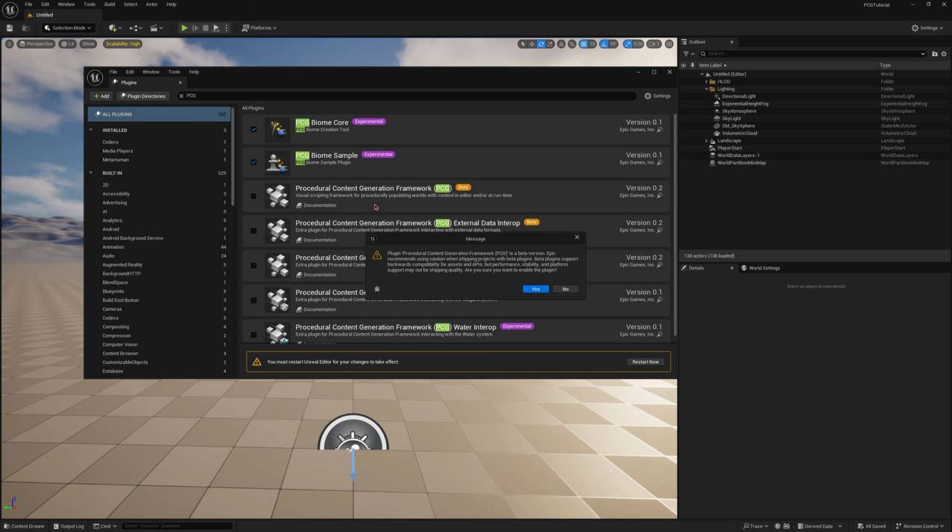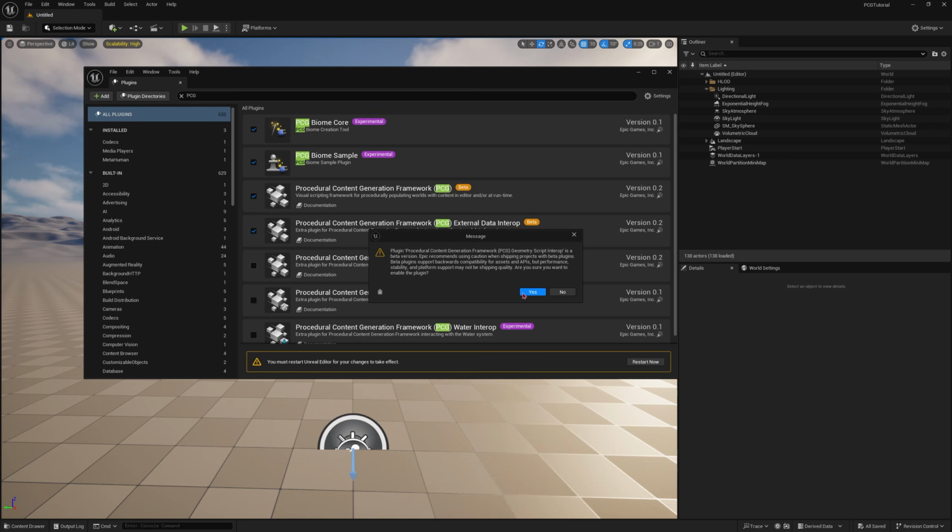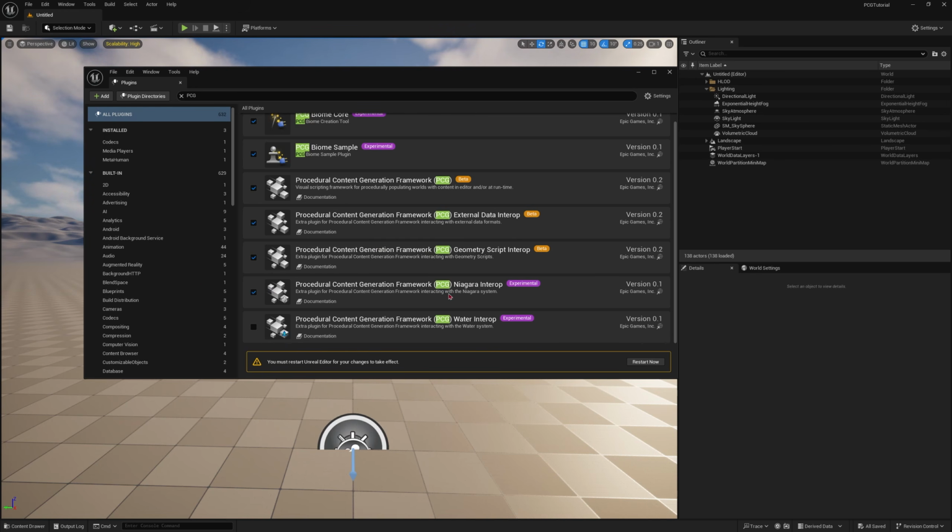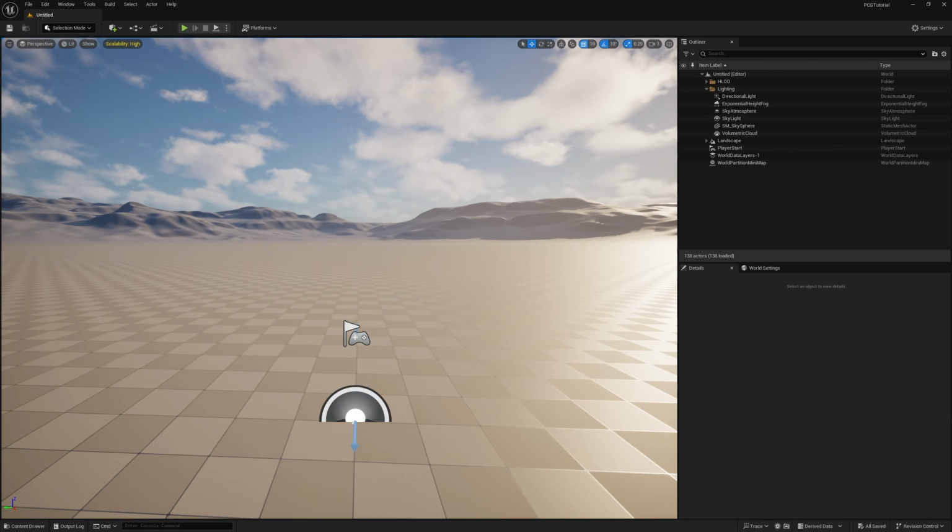We'll mainly focus on the Procedural Content Generation framework, which is currently in beta stage. So I'm just gonna take all of these. PCG works with Niagara as well now. It's in experimental. Alright, let's restart the project. So the plugins are now enabled. The project has been restarted. Let us save this empty level first.